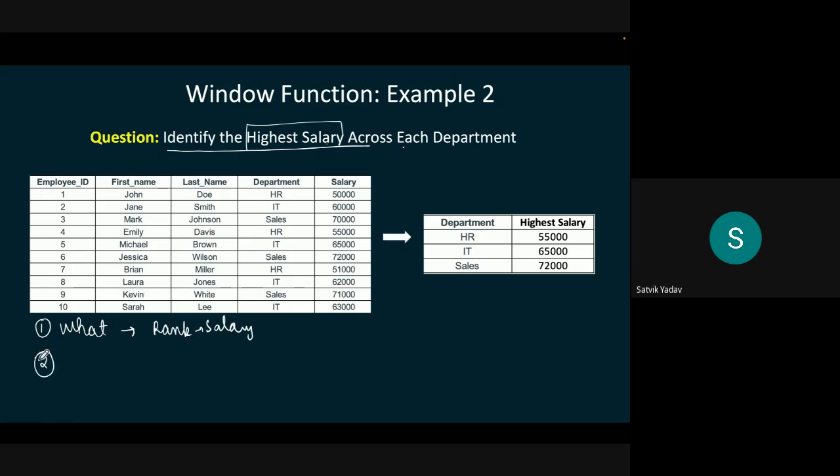Second, across: is it required across the whole data or across some category? Category, department. Each department. So it is required across, so partition by will be department. Tell me, is order by required or not? Highest salary, yes. Order by is required, because I'm using ranking, so order by is yes.